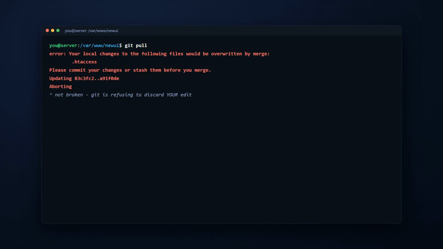Copy that file somewhere safe if the edit mattered, then run the same force command from earlier, git checkout -f -B main origin/main. Git pull will work again afterwards.